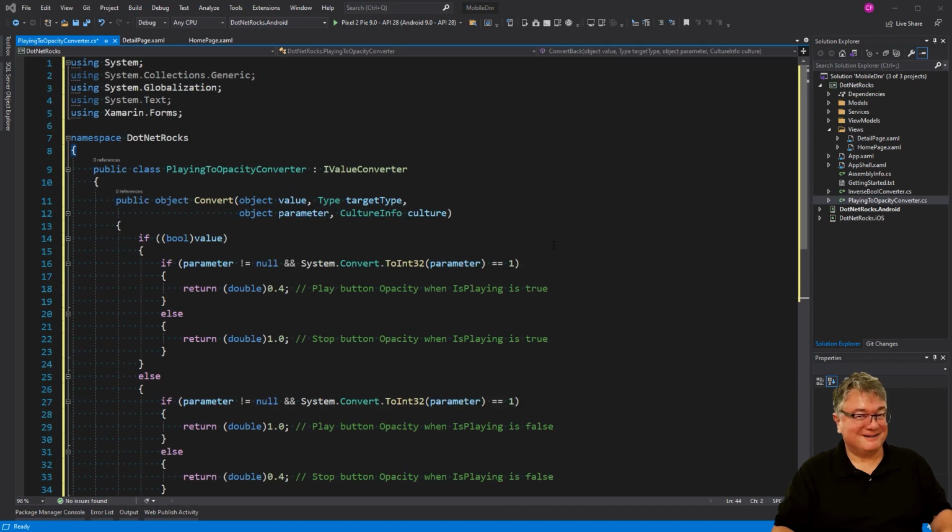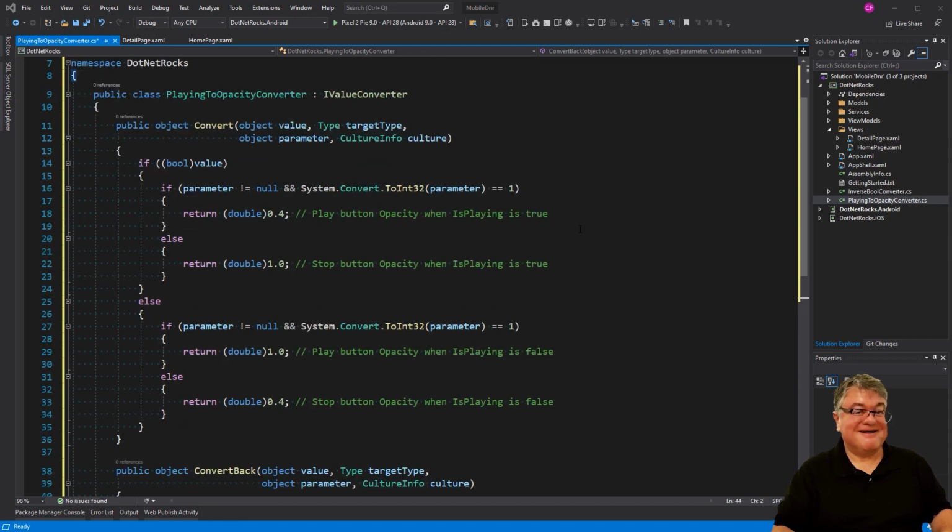So the trick is that we're going to use the parameter. And we're going to pass the parameter. We're going to pass a value of 1 when we're getting a value for the play button. And we're going to pass a parameter of 0, or null when we're looking at the stop button. So here's the logic. We're going to bind this to isPlaying, right? And so we're looking at isPlaying. If it's true, then this block of code is happening. And if the parameter is not null and the value is 1, that means the play button when we're playing is going to be disabled.